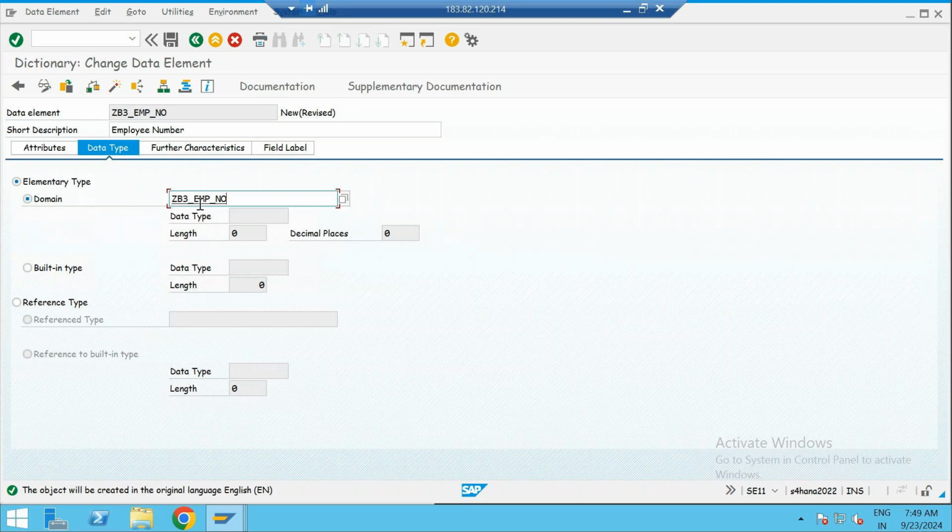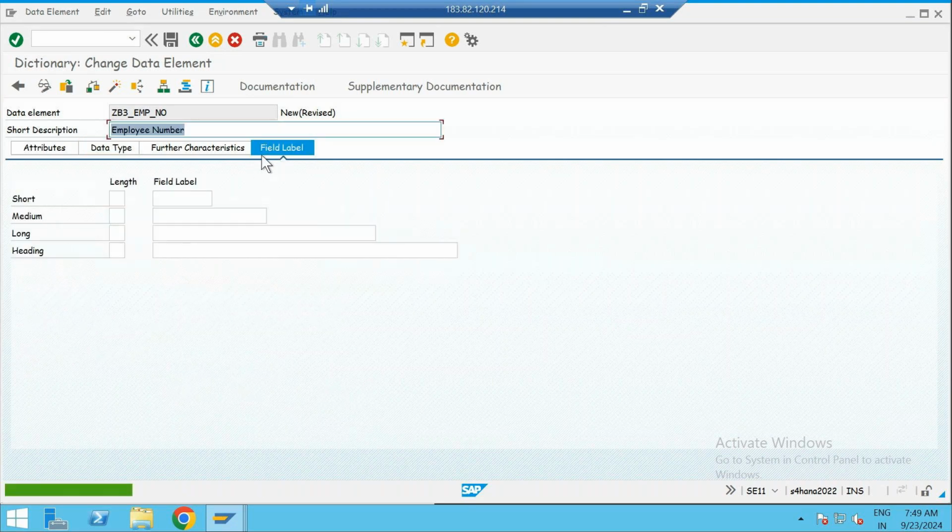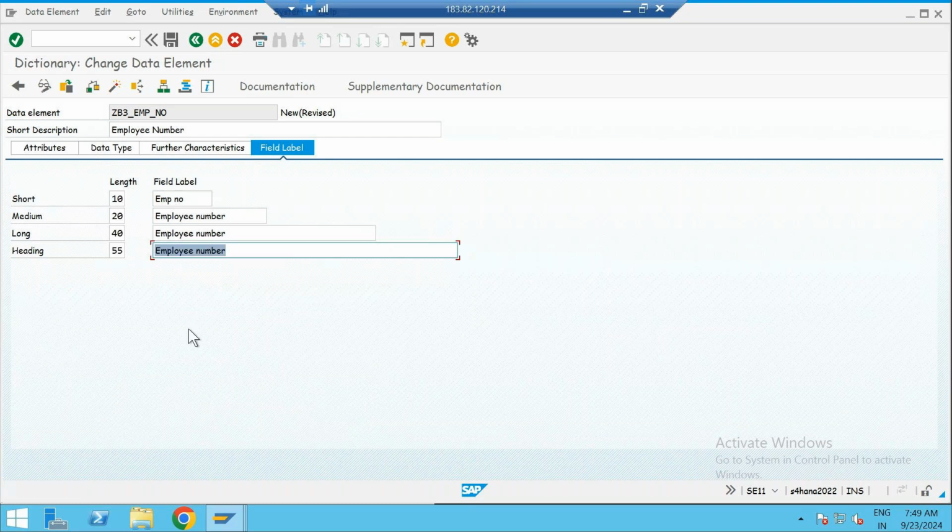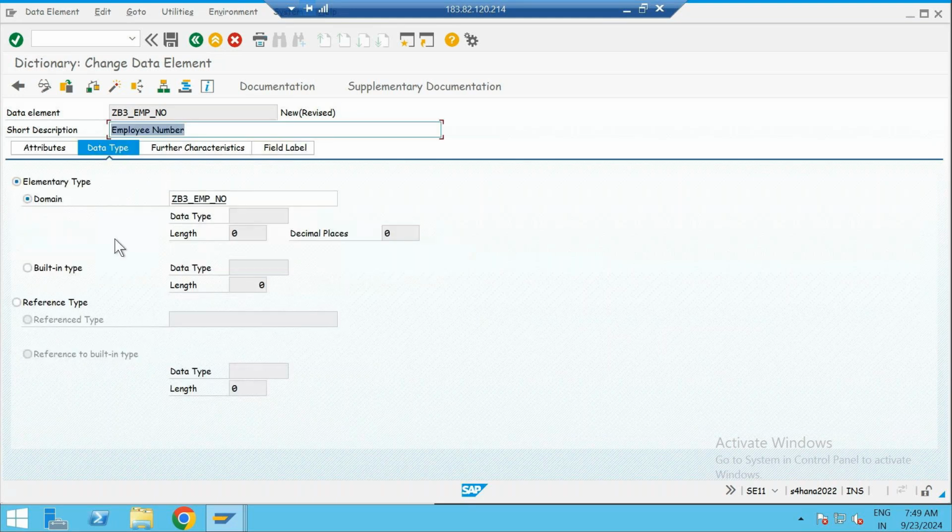But before we get into the domain, let me maintain the field label for this. You see there is a tab here, field label. So I'll put EMBNO. Done. You don't need to specify the length. After giving the field label, simply hit enter on your keyboard. The length will come automatically. Okay, done. Go back to data type, domain.